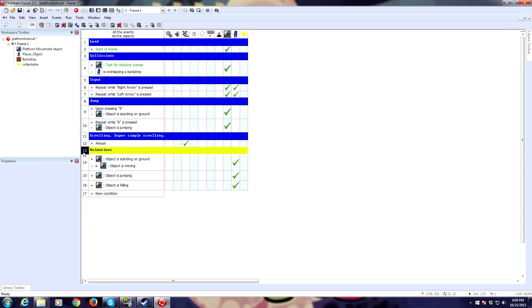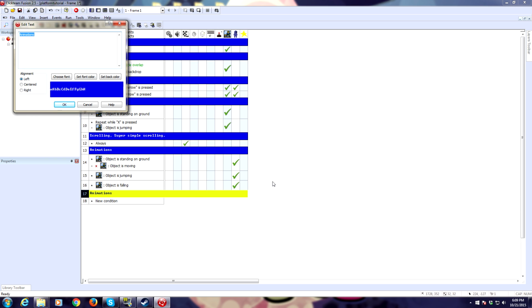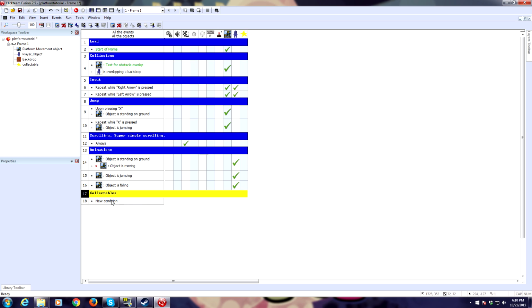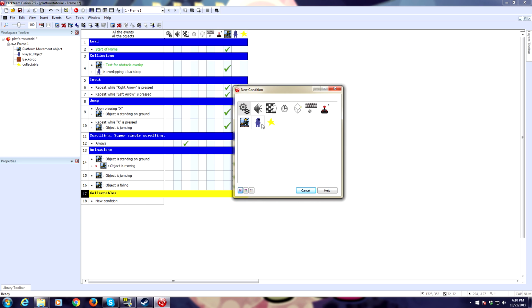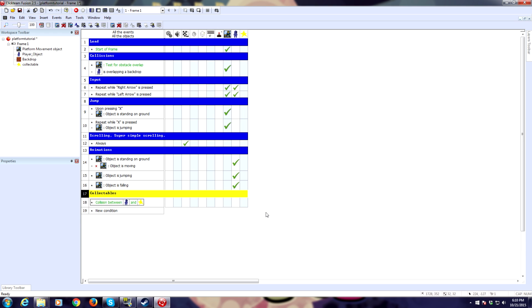Okay, now we need to say collectible. So let's put down a comment. Collectibles. I'm not sure that I'm spelling that correctly. Okay, for this we're going to ask if the player object is colliding with another object. So if he collides with another object, that object is our collectible. Then we are going to destroy our collectible.